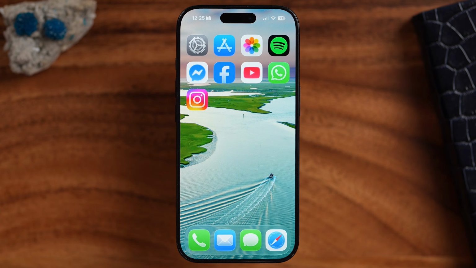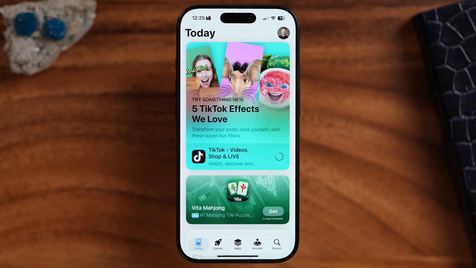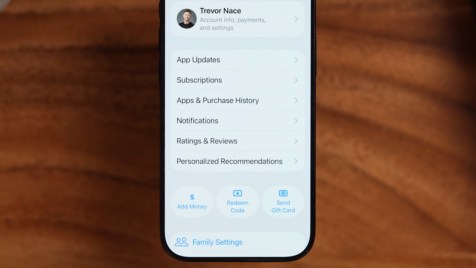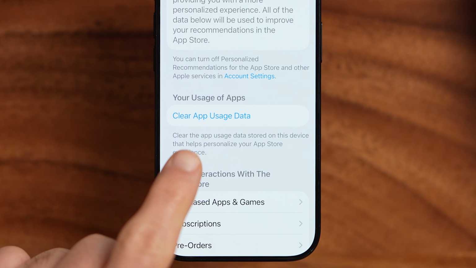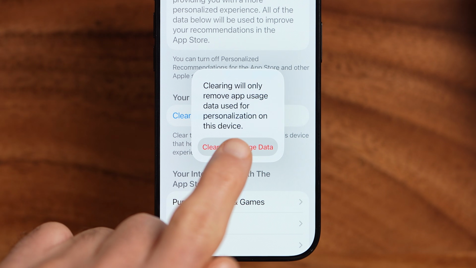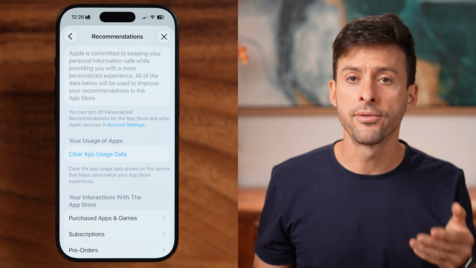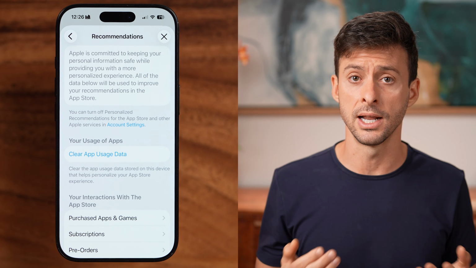However, if you wanted to go an extra step, you can tap on the App Store on your iPhone. Tap on your profile at the top right. And then from here, let's go to personalized recommendations and then just choose clear app usage data. This will help clear out all of the cache for those apps that you don't necessarily need. You can go through this list and help clear them off.